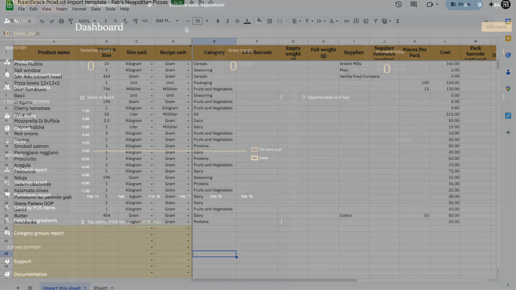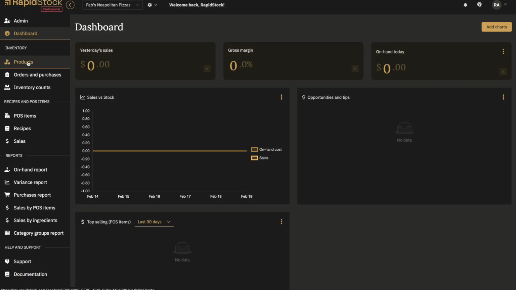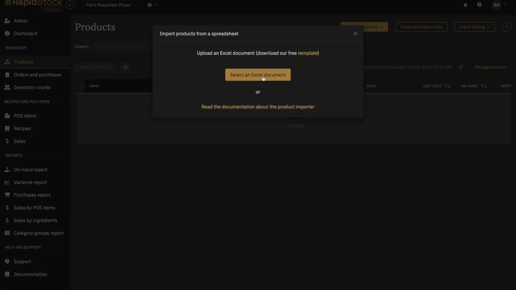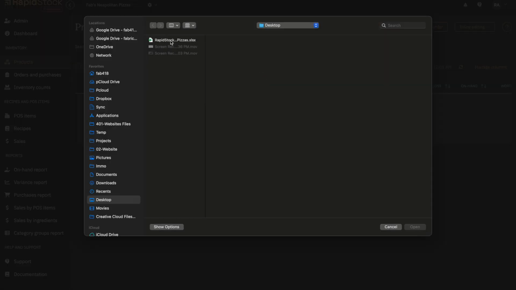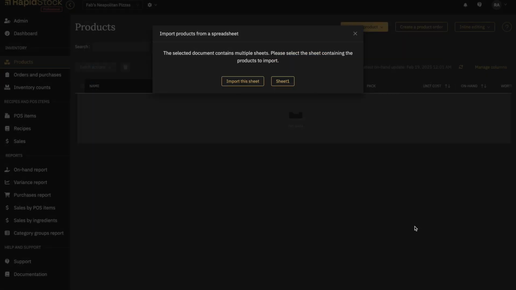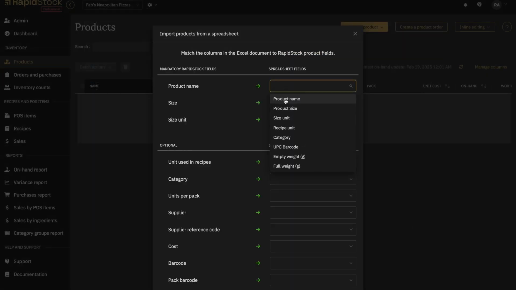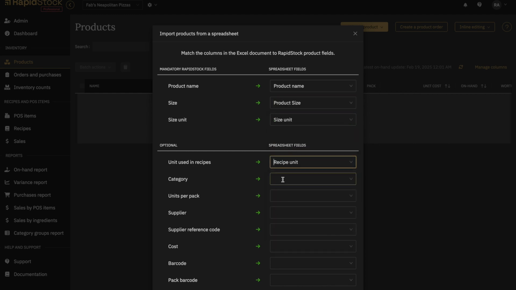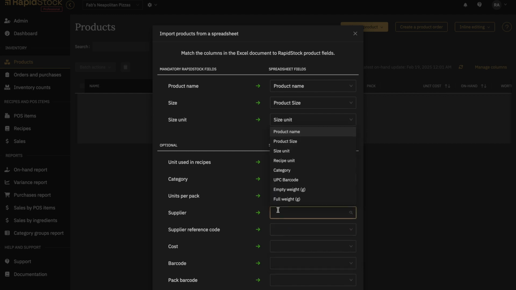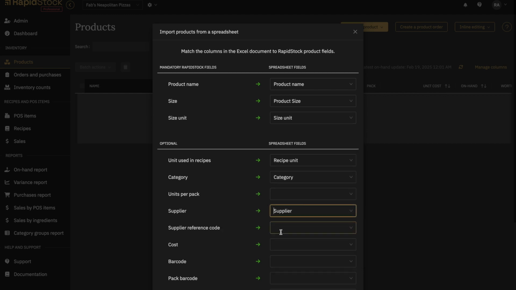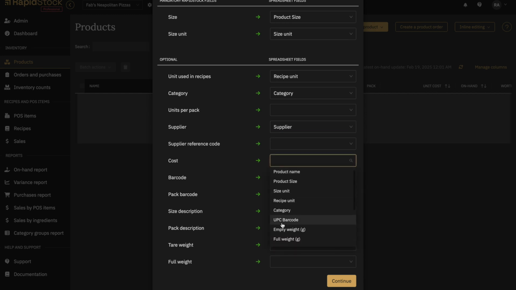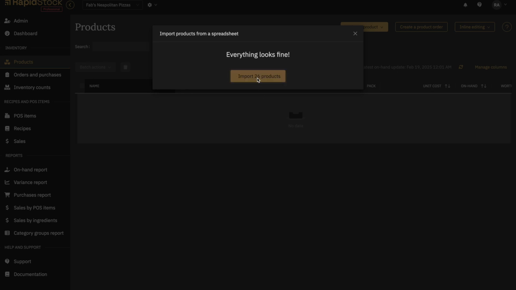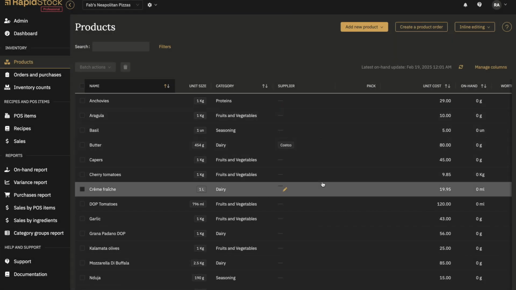Open RapidStock and navigate to the product page. Click on Add New Product, then select Spreadsheet Import. Choose the file from your computer. RapidStock will automatically detect column names, making mapping easy. Click Continue, then Confirm, and our ingredient list is now imported into RapidStock.